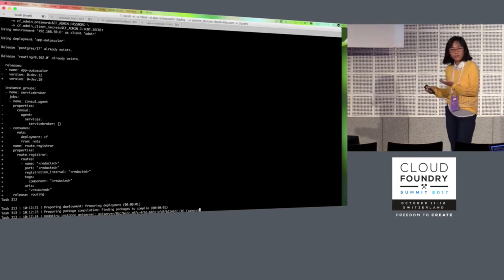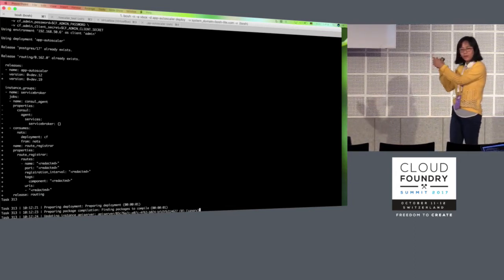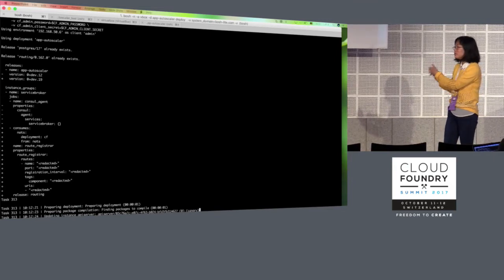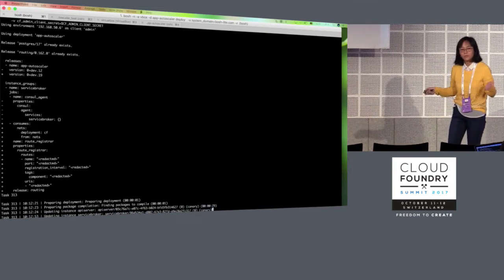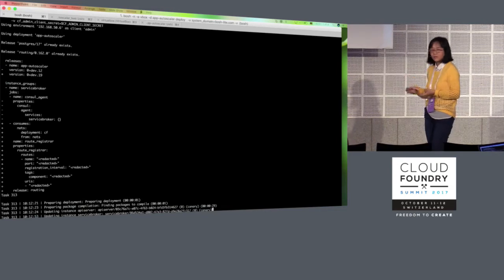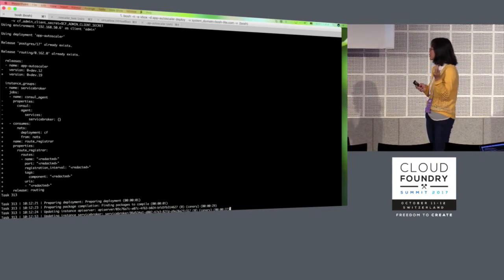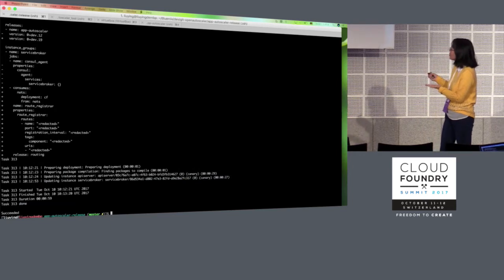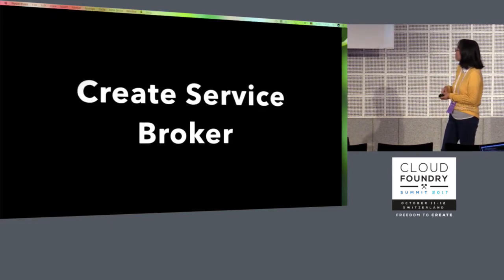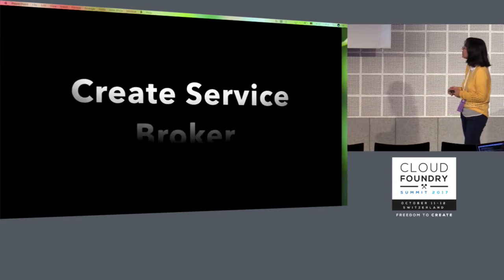It did take time, so when I do the recording, I speed it up so that it won't take a long time for all of you. But anyway, it is quite easy. You only need three commands, two steps to enable it. Now the BOSH deployment is finished, and then we can create the service broker.